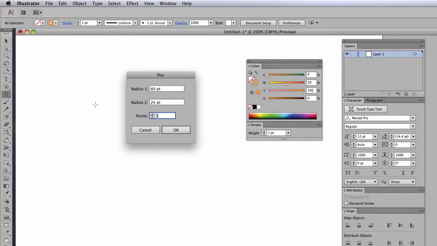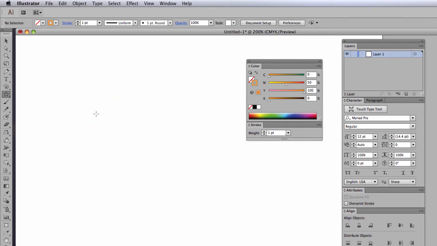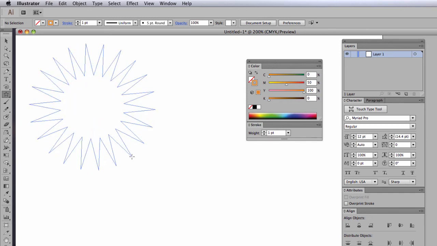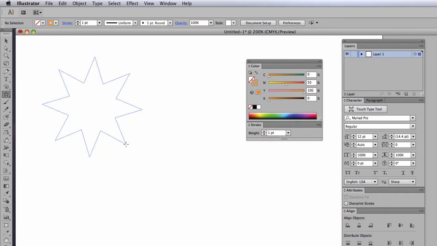And I can even create stars that have more or fewer points. I can create a 6-pointed star or more. Just as with the polygon tool, as I'm dragging, I can hit the up or down arrows to either increase or decrease the number of points on the star.